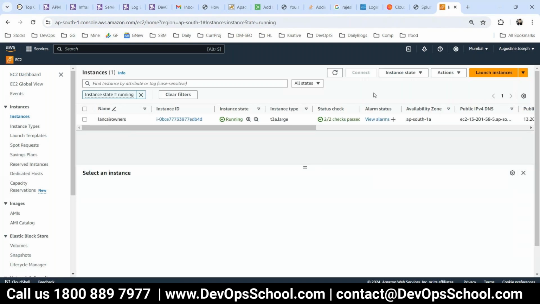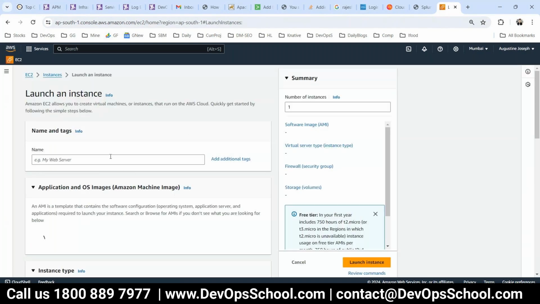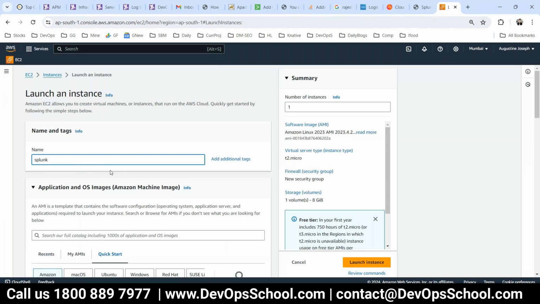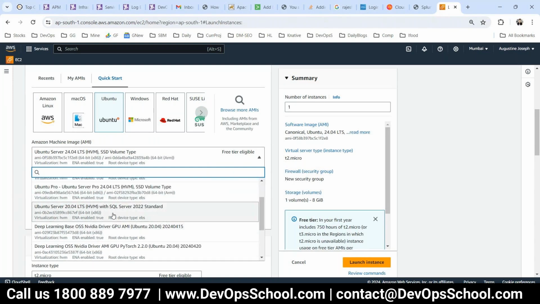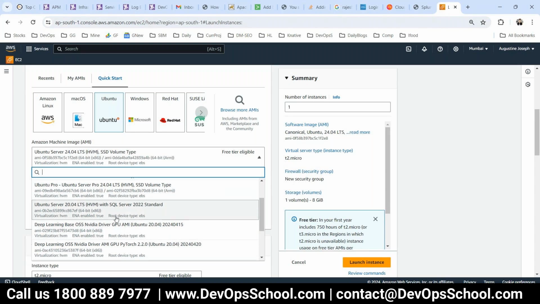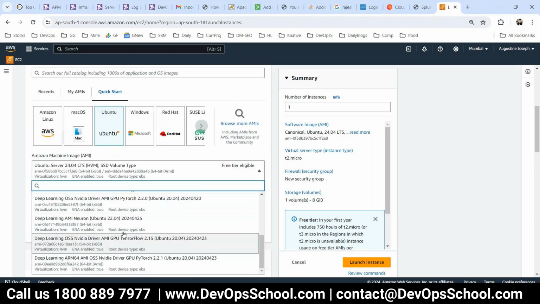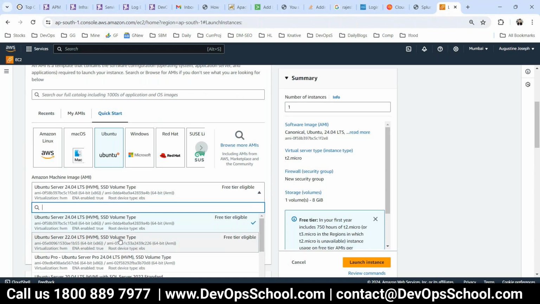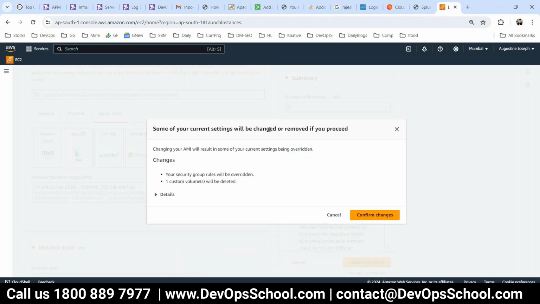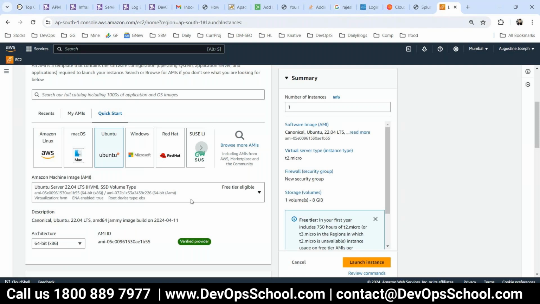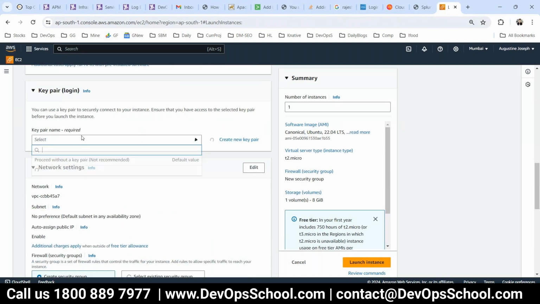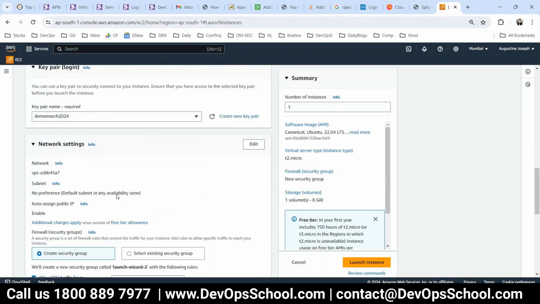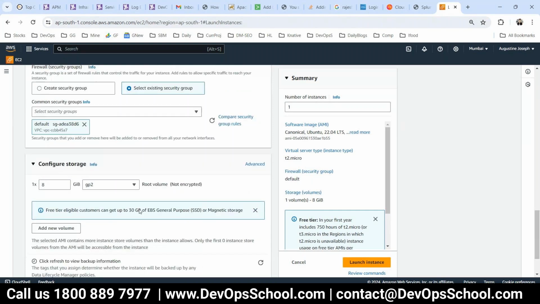This machine I'm using, and Splunk, 24 has come now, so I'll go for 22. And now t2.micro is sufficient. I'll go for the demo March key. Security group, I'm not setting up anything. 8 GB is okay. Launch.